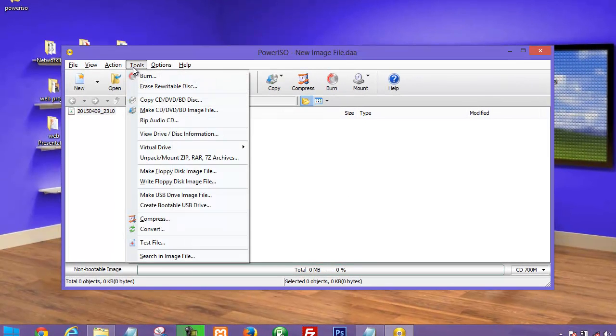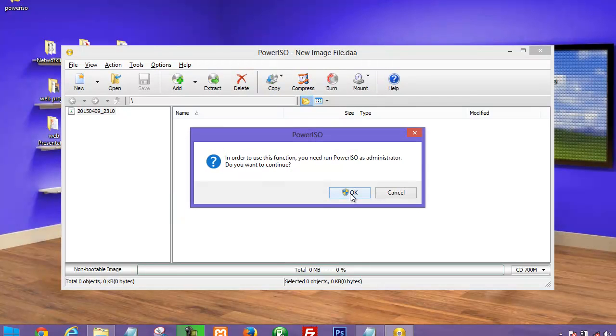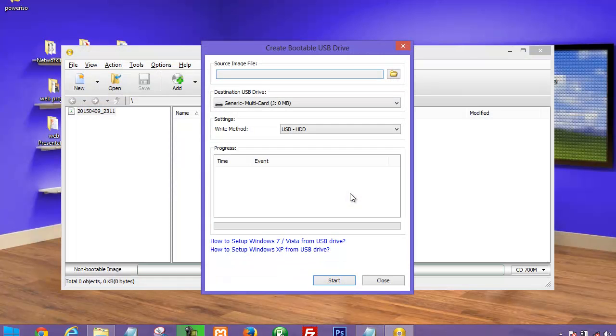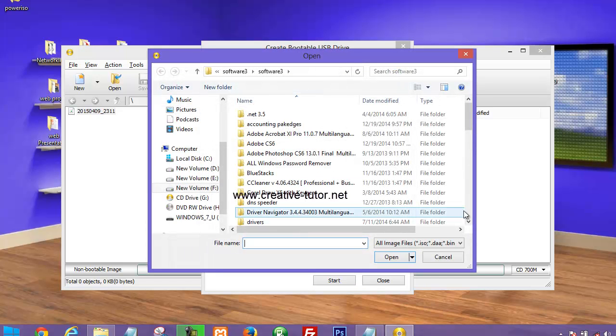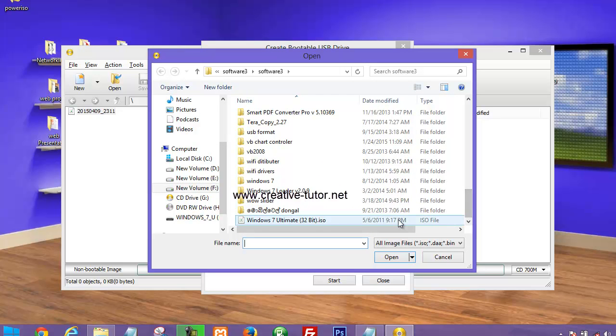You can use the Tools menu to create a bootable USB drive. Then click on OK. This is your image source file. I am going to add my Windows 7 ISO file. This is my Windows 7 Ultimate ISO file. I am going to add it. Click on Open.